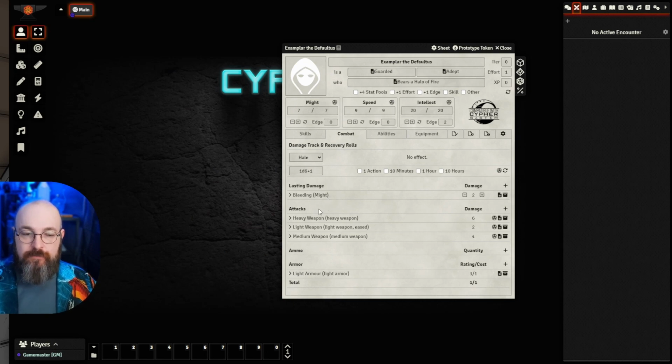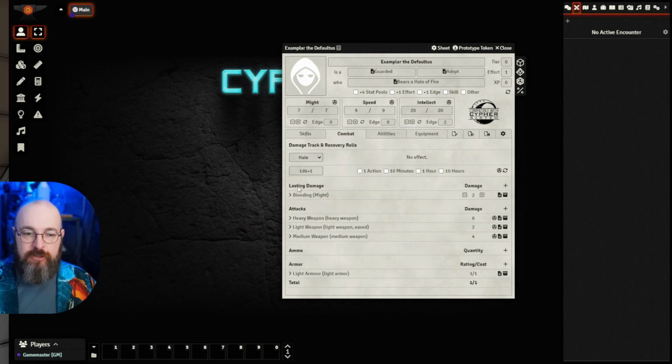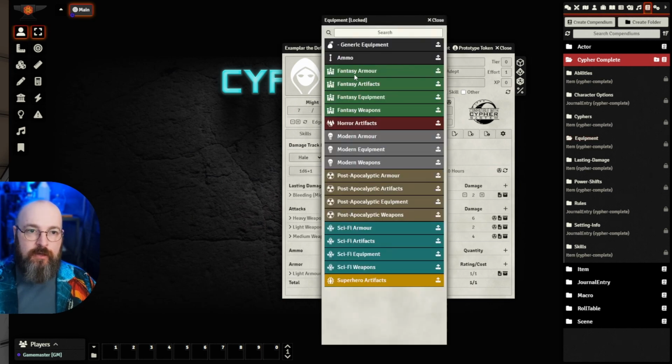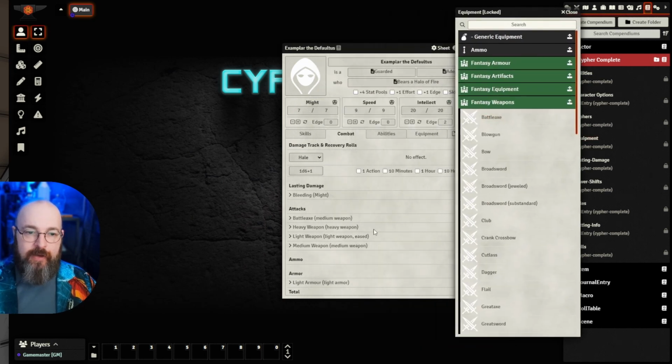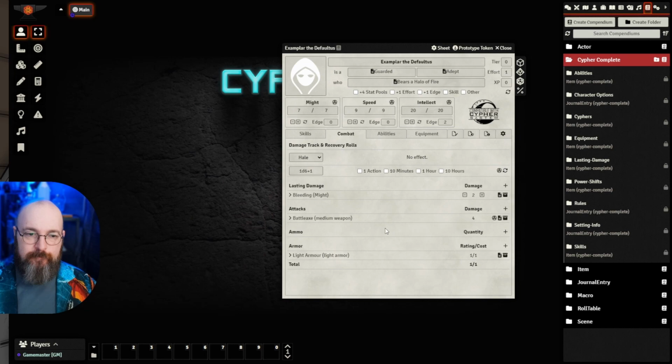Attacks. You can have specific weapons here. I've got what I just covered here with the weapons light. You could do that if it's generic. If it's a specific weapon, for example, let's go to equipment here. Let's bring in a battle axe specifically. So the battle axe is a medium weapon. Let's get rid of all these other ones. We don't need them right now.